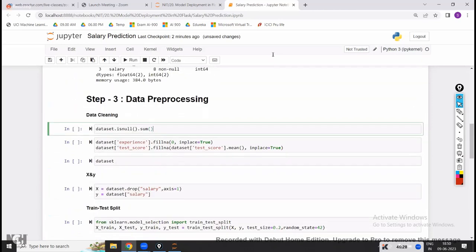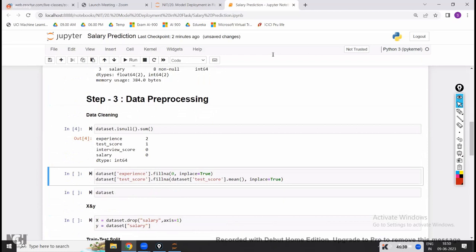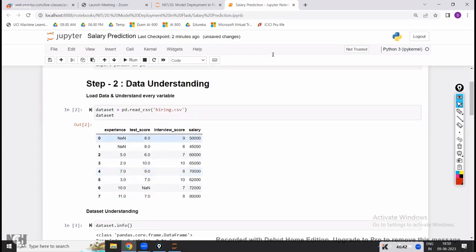Now, if I check this data set, there are some missing values available. I'm going to replace the missing values, one with the mean value and one with 0. In the experience column, if there are missing values, what is the meaning of that? They are not having the experience. They have not given the value, meaning they are not having experience. So that value should be filled with 0. You can't take the average in that case.